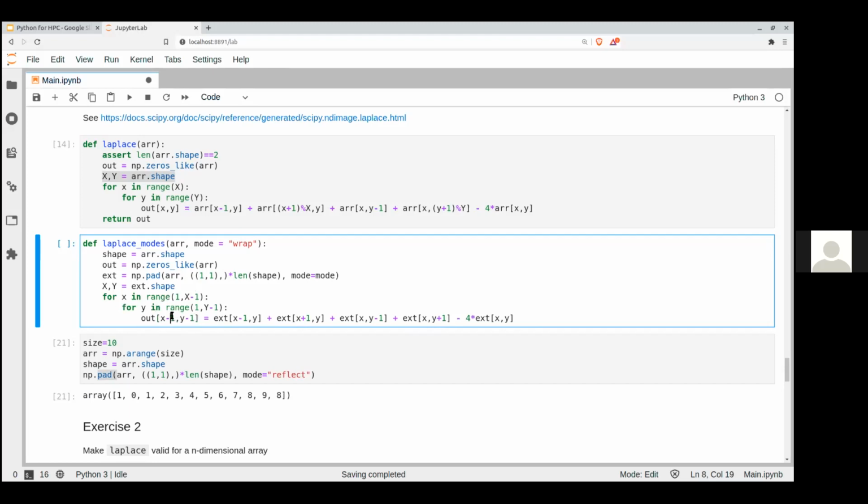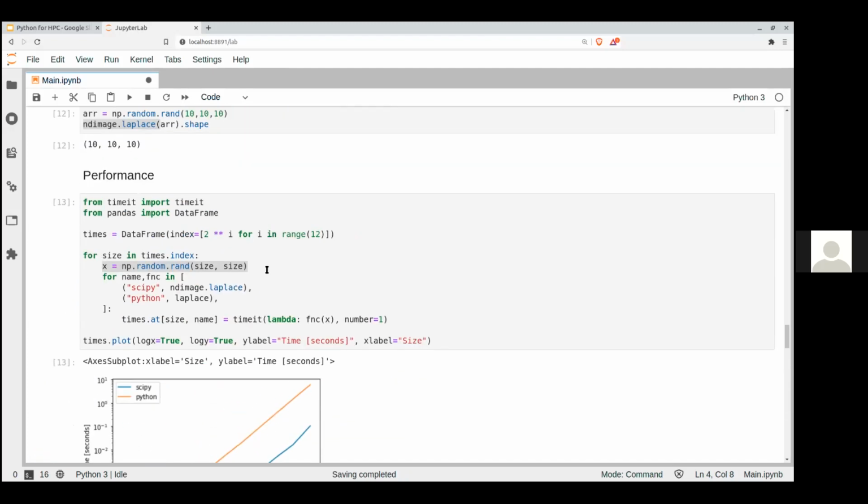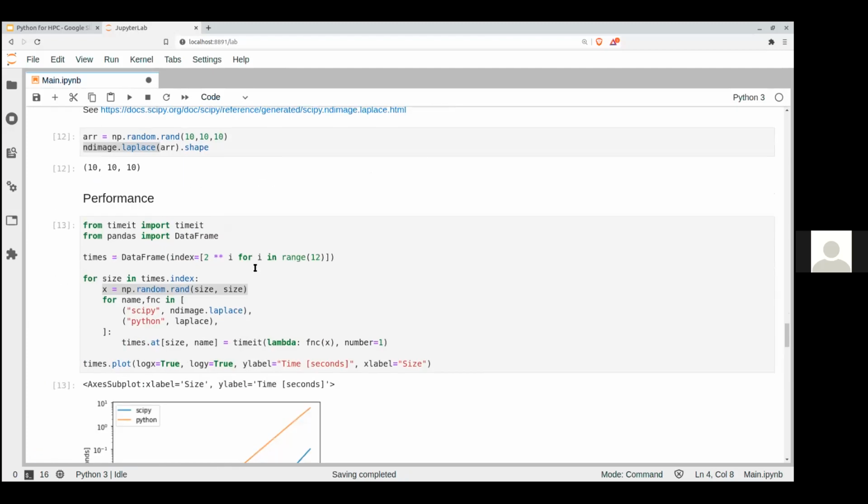Or do you all agree with this choice? There are other ways to do it, but now this is padded, and so I'm writing on an out that is the same size as the input, and so I will do this. Do you see any mistake? Shall we try it out?